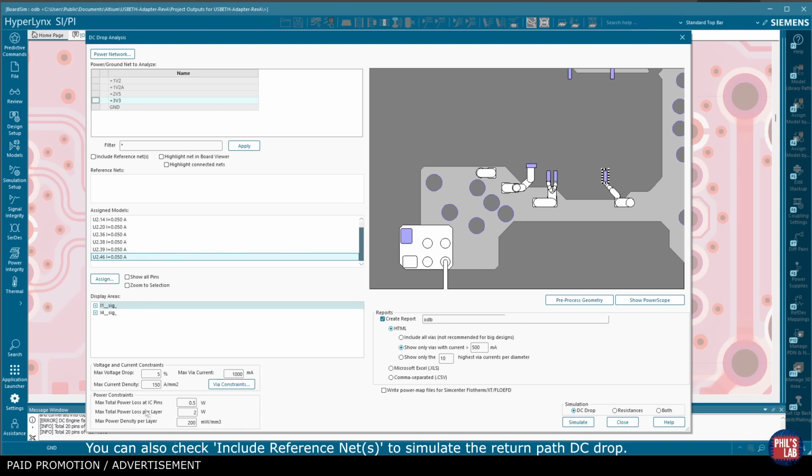Now we can add in some constraints so that when we run our DC drop analysis, we don't exceed certain specifications. That could be the maximum voltage drop allowed in percent, how much via current we allow per via, what the maximum current density is at any cross section. In addition, we can add in some power constraints, so what the power loss at IC pins is and per layer and so on. So that can also help with some thermal analysis.